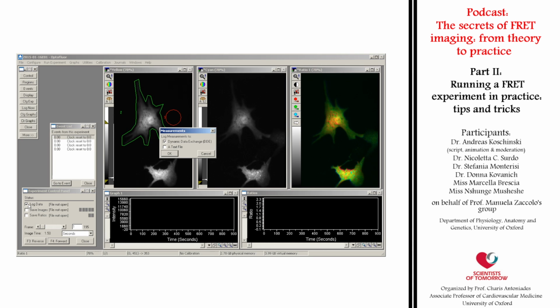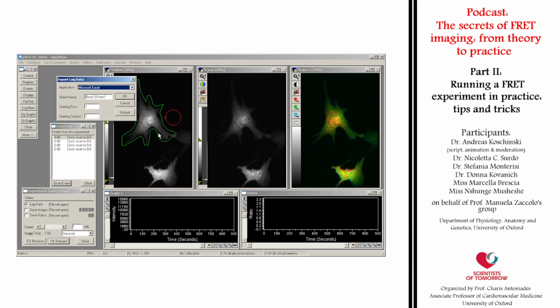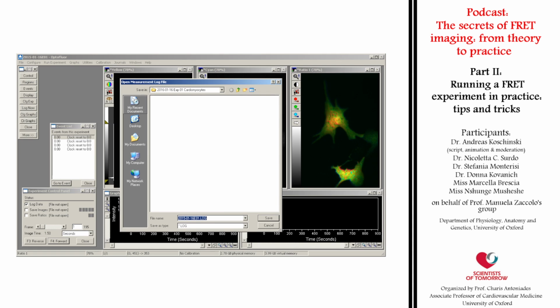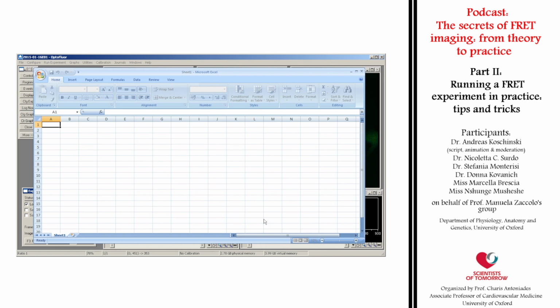Now we will have to tick Log Data. This means that the averaged signal intensities of the ROIs will be exported into a text file. In case you have Excel installed, you can also directly export into an Excel sheet. By default, the program uses the name of the inf file you created during acquisition. It makes sense to keep this.